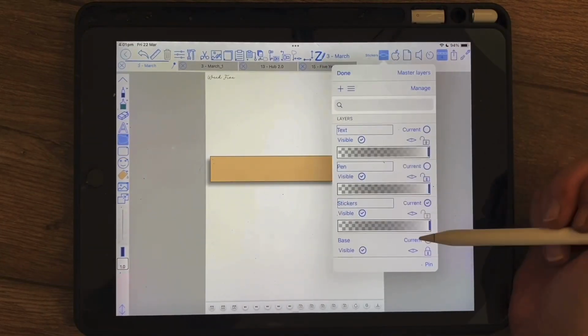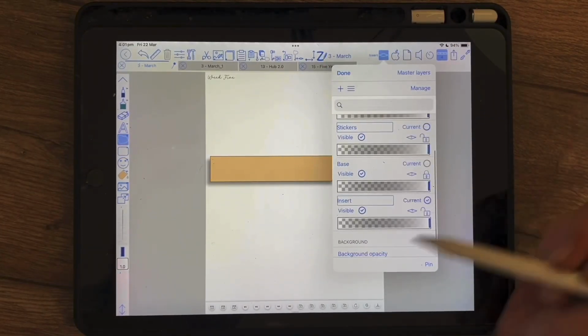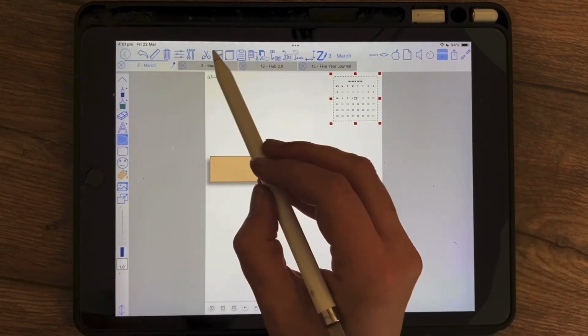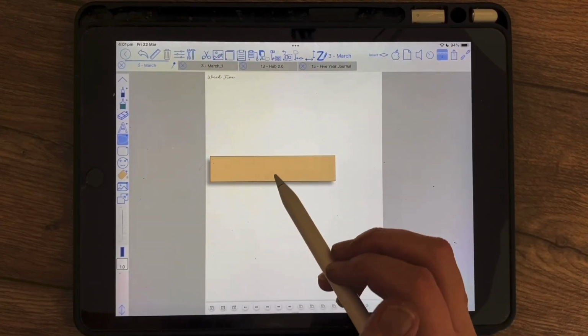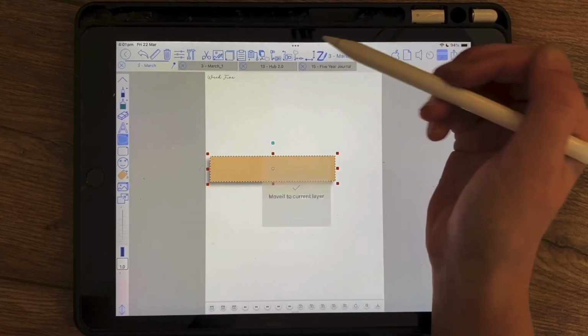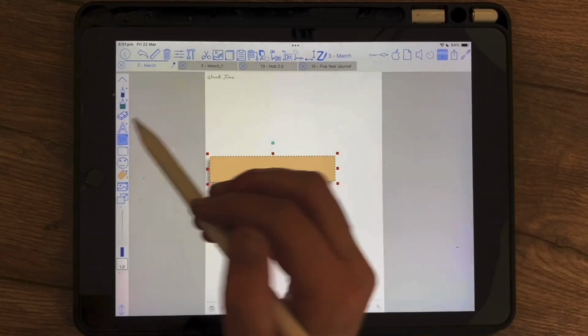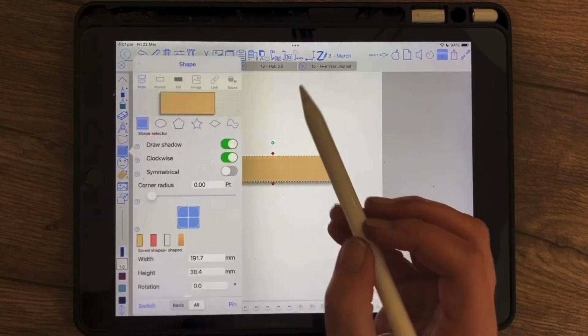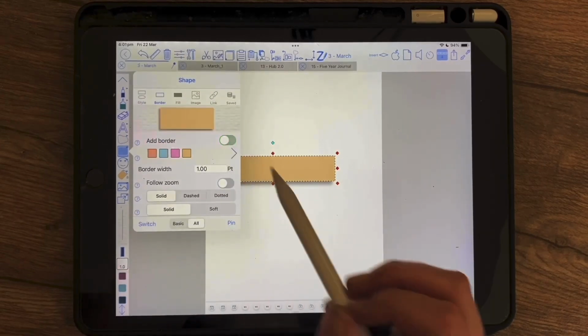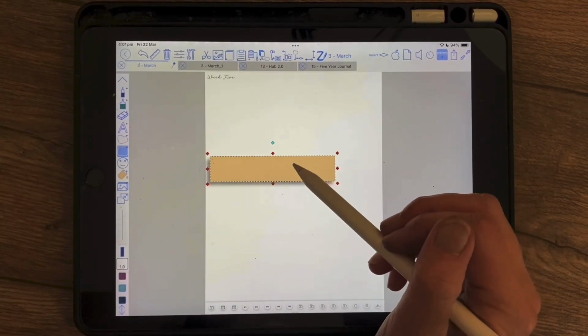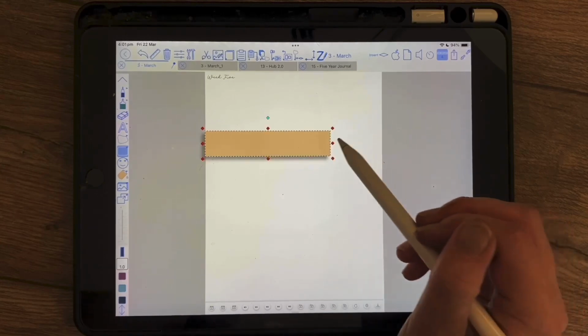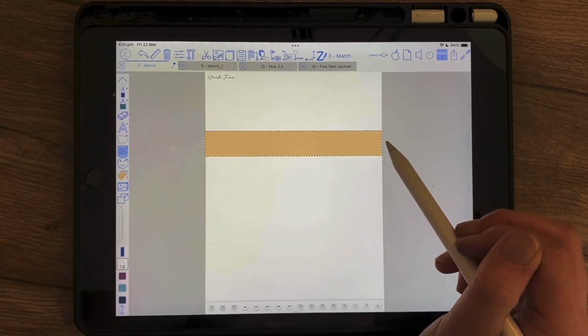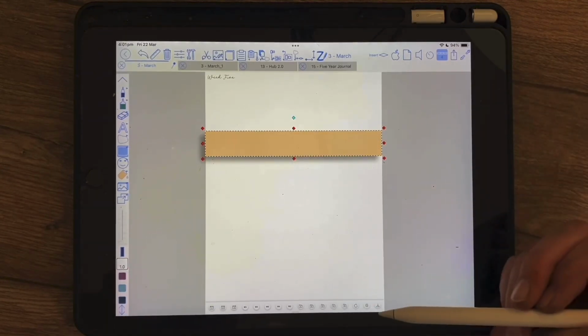Oh, I'm not on insert. I want to be on the insert layer, and for now I'll cut that. Let's put this onto the current layer. Now I don't want it to have a border, so I'll turn that off. Okay, so I want it to fit the width like that and do all 7.